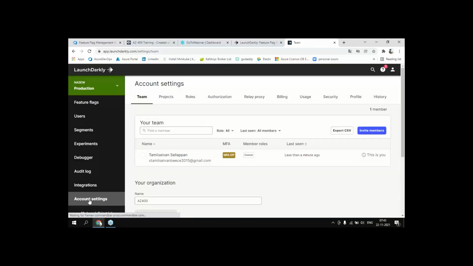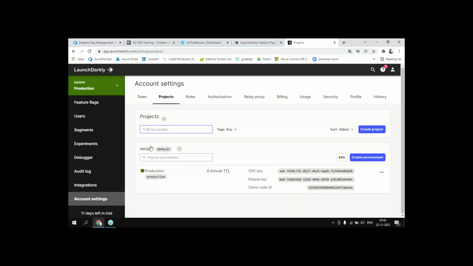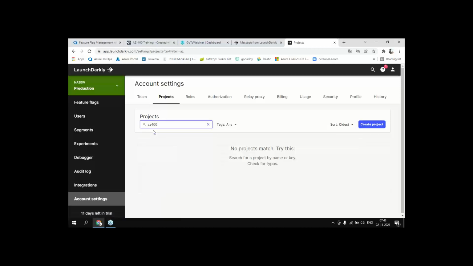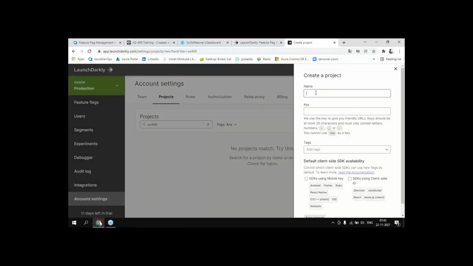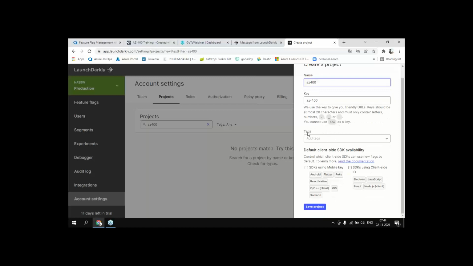Under the account settings, we have the projects, so we can create a new project here, like AZ400. I'm just creating a new project like AZ400, and I think we don't need to provide any tags. Even the SDKs, those things are not needed for now.